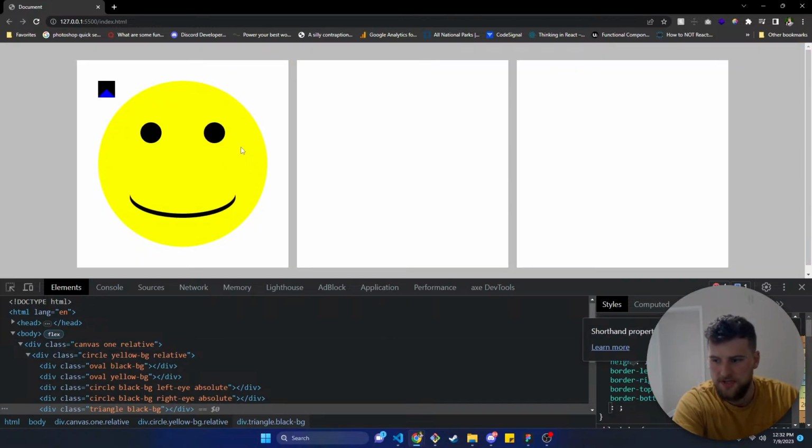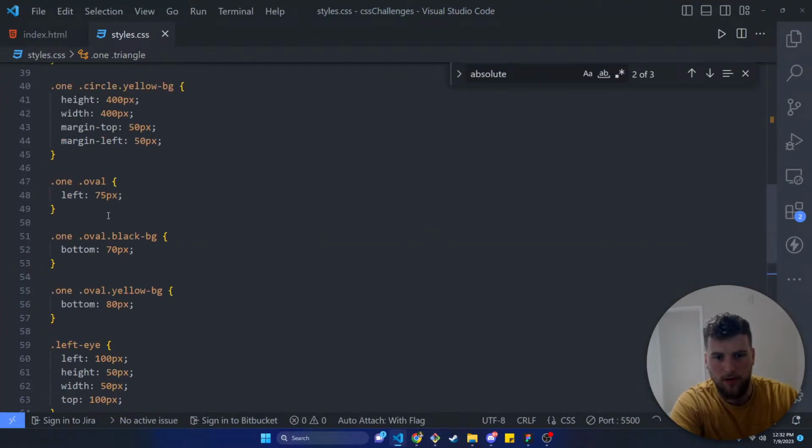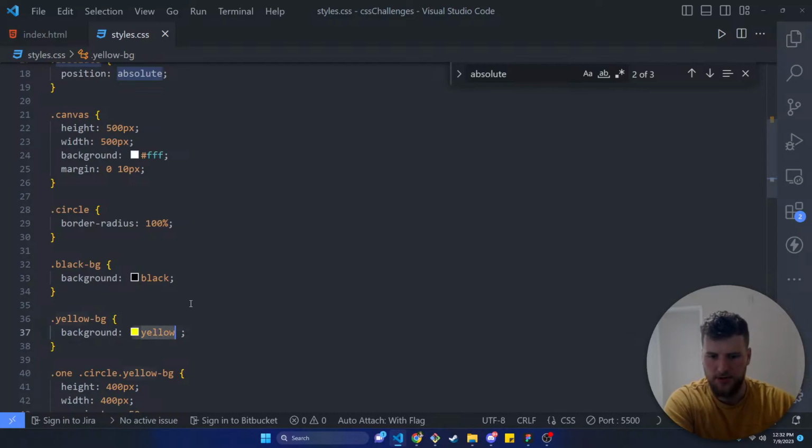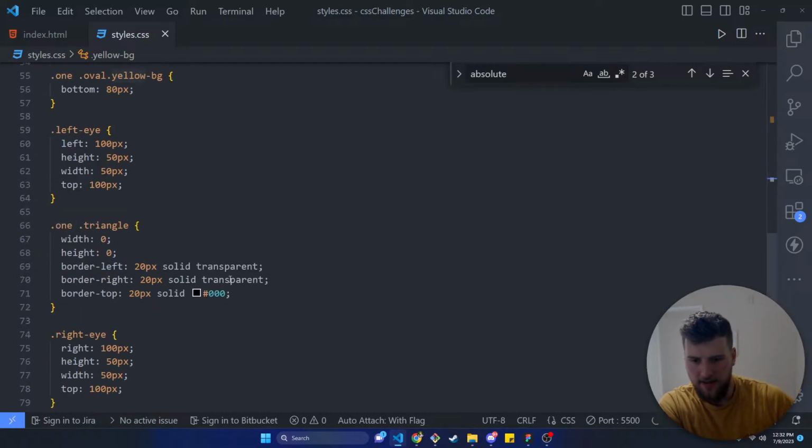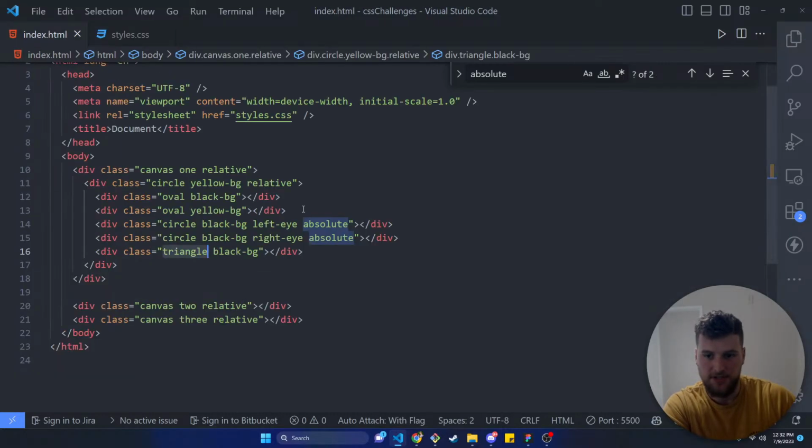Okay, got it. So instead of transparent, we need those to be that yellow color. So where is our yellow background? It's just straight up yellow. Cool. So we can grab that. And then instead of transparent, we'll have yellow, yellow. This needs to have position absolute on it. So we'll throw that there.